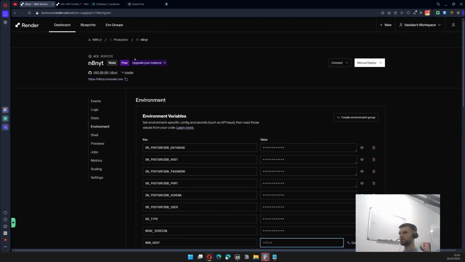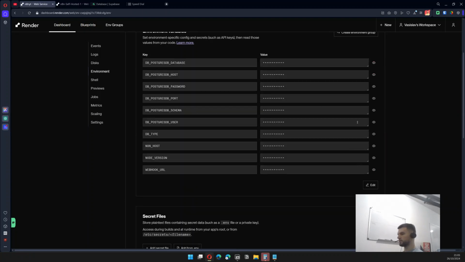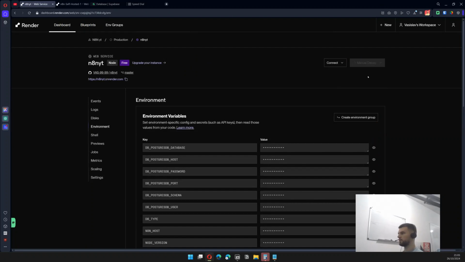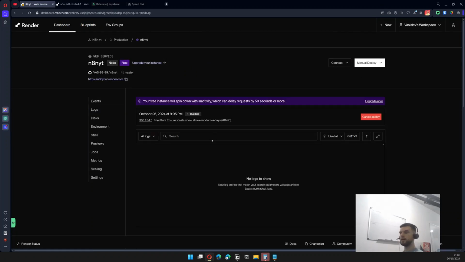And the host should be the domain without the HTTP, and then the webhook should be the domain with HTTPS. I'm gonna save and rebuild. Manual deployment. And hopefully after maybe 5-10 minutes, you're gonna have a fully functioning N8N instance.